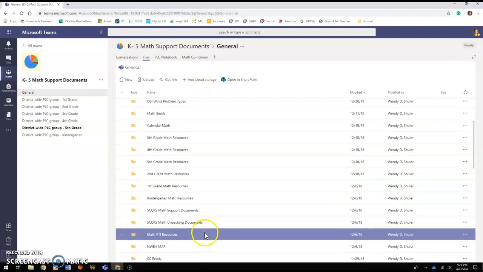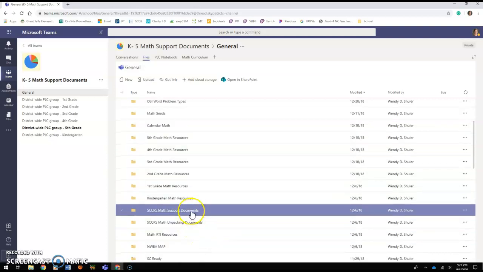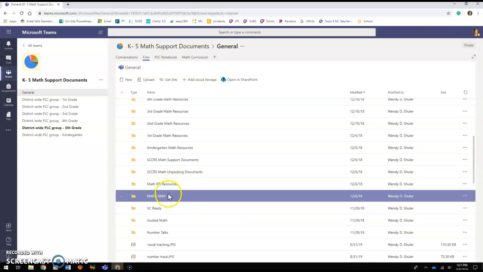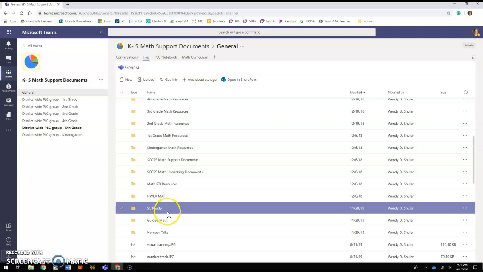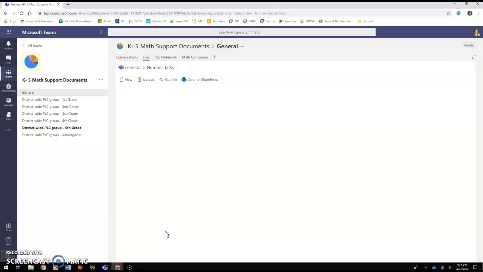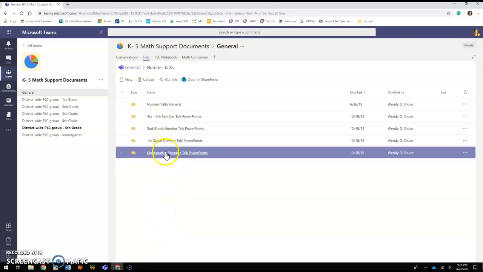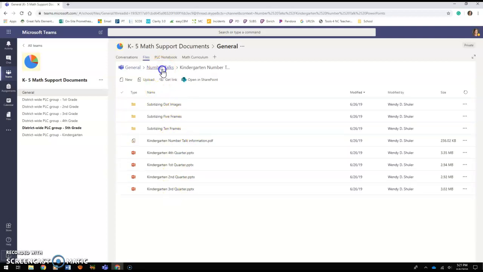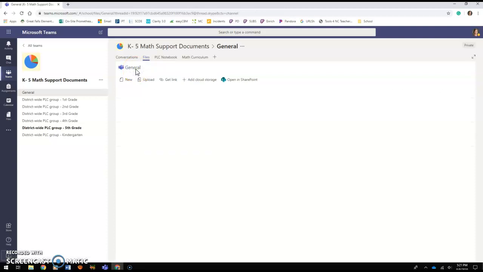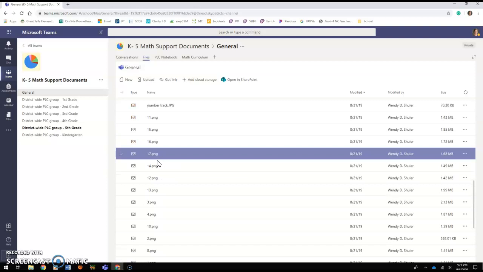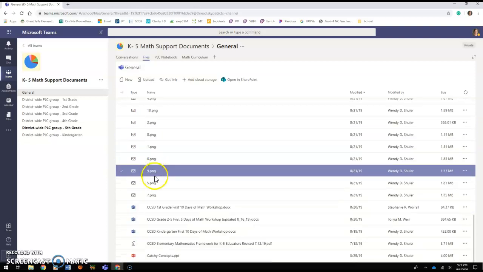grade level. You also have your unpacking document and your math support document, any RTI resources you might need, NWEA, SC Ready, guided math resources, Number Talks PowerPoints. You will select by grade level, and it already has your Number Talk PowerPoints available for you. You can select Number Talks or General File, and it will take you back to the original files that you need. There are pictures that have been uploaded.